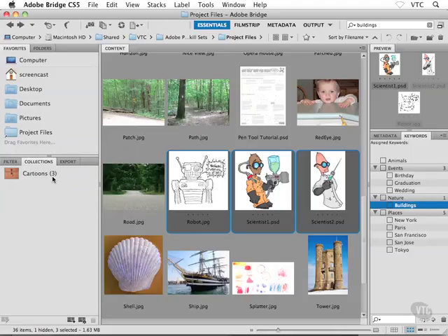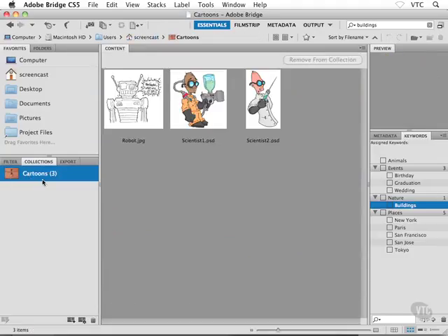Great. Now, what does that actually mean? It actually doesn't mean a whole lot. I haven't moved these files. I haven't duplicated them to a different location or anything weird or oddball like that. But now what I can do is come along and say, hey, show me all the cartoons that I have inside my Cartoons collection. So I'll click on my collection there, and now I see my 3 images, right?